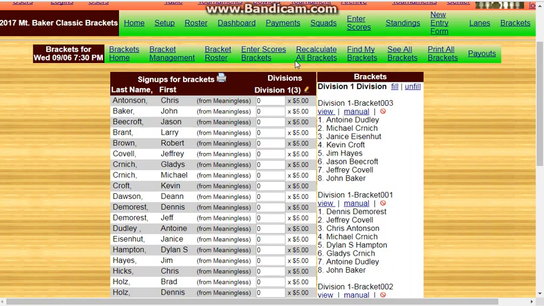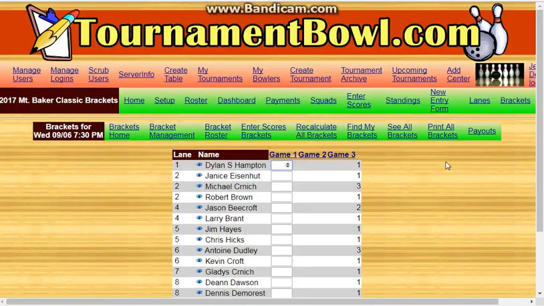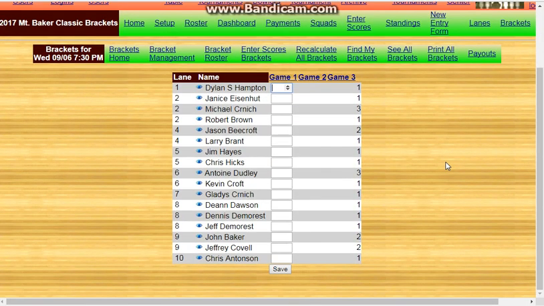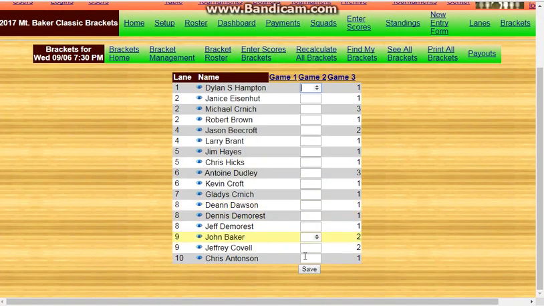When it's time to put in scores, enter scores for brackets is right there. And that's a display that only shows bowlers that are in brackets. So first game, I just got to put those scores in. Everything else will calculate just fine. In the second game, some of these will be grayed out because they've been eliminated. So you only have to put in the scores that show up there. You don't have to worry about the rest of them. You can if you want.